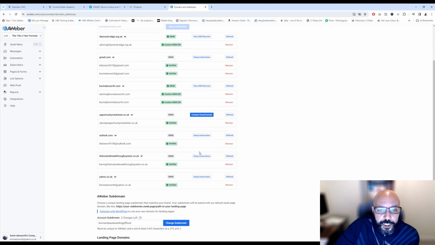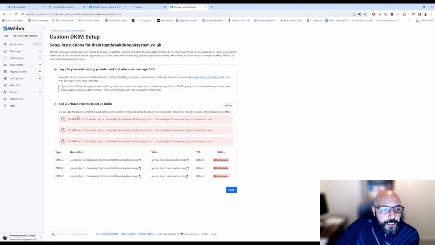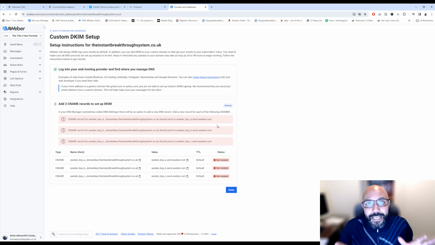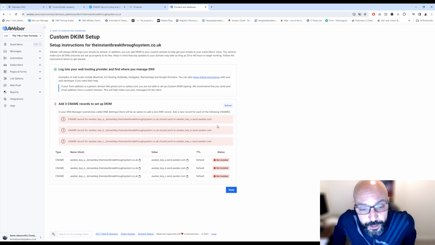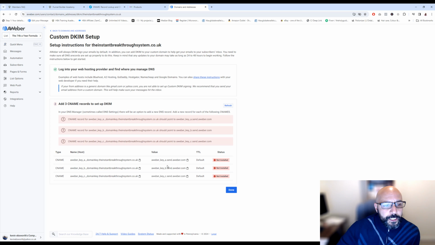So I'm going to show you here as well. We've got the instant breakthrough system. Okay, so this here needs to have the DKIM put into it. Okay, so it's been verified. This email has been verified, but let's just go into setup instructions here. So this is showing you exactly what you need to do. So everything in red, don't think of it as being red as in danger, or that it's not good, but it's just showing you what you need to do. It's telling you step by step on how to do this.